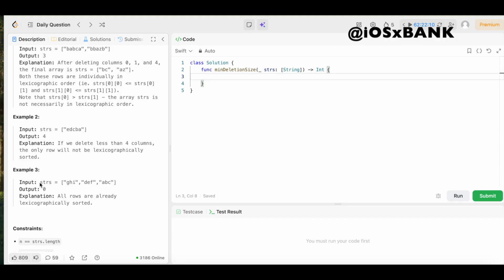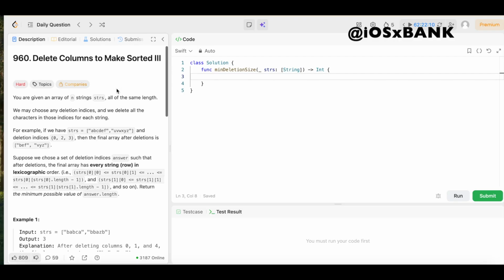In example 3, we have strs equals an array of strings GHI, DEF, and ABC. The output is 0. Explanation says all rows are already sorted lexicographically. So you can see this is already in alphabetical order or lexicographical order. Same with this one and same with this one. So since that's already the case with all of the characters, we don't need to delete anything and our output is 0. So I hope that makes sense to y'all.